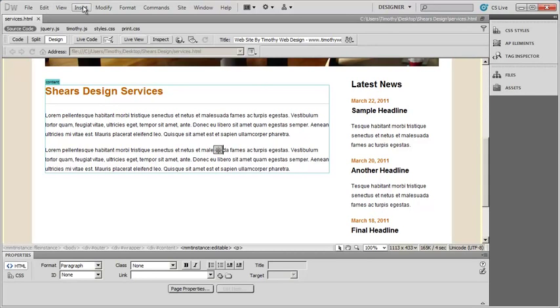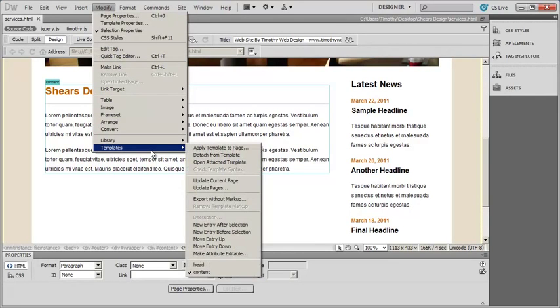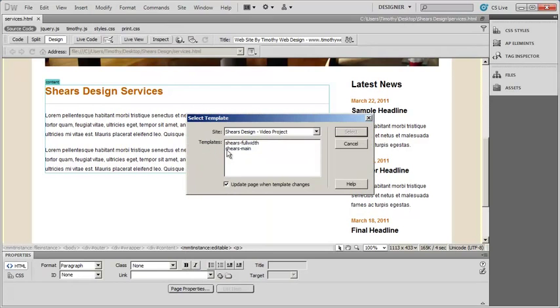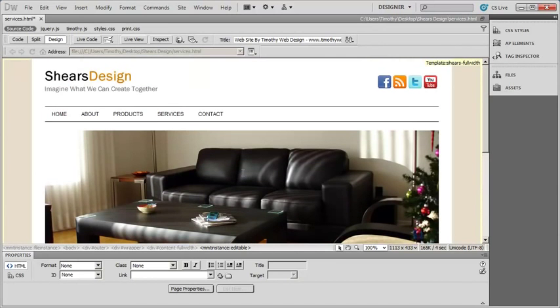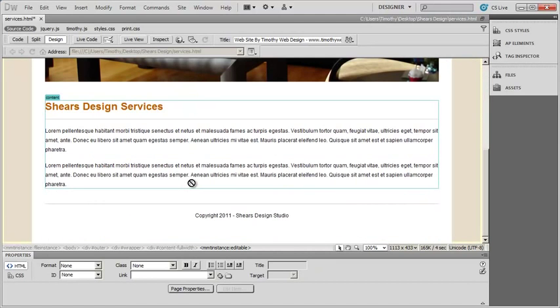You could do this one of two ways. One is you can go to Modify, Templates, and Apply Template to Page again, and select the template that you want to use. I'll then click Select, and it will be applied to your page. And you can see the right-hand sidebar has disappeared, and it's also going all the way across the page.